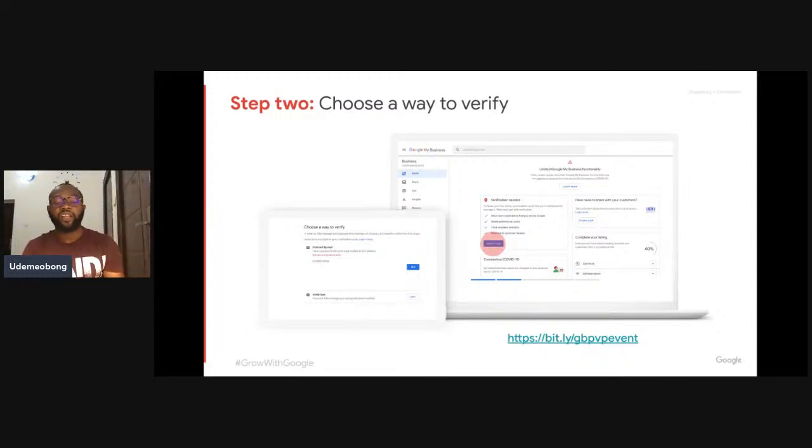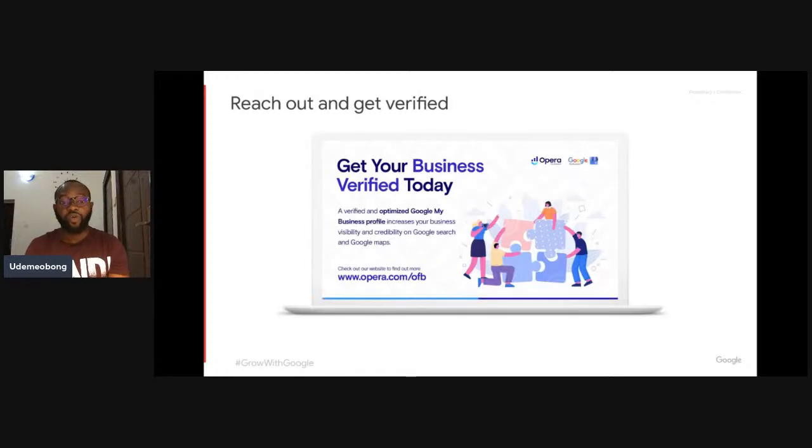So if you click on verify letter, you can always reach out to some Google partners that can help you get verified in no time. One of them is the one you're seeing on your screen, bit.ly/GBPVPevents. You just click on that, it will take you somewhere, and then you fill a form. Or you can reach out to opera.com/OFB, or you can reach out to Impactor, right? You have a desk for business verification. I'm sure Marge can get that link in the chat.